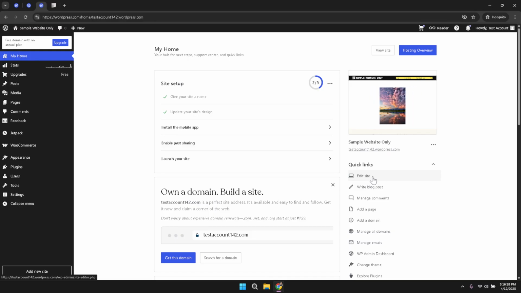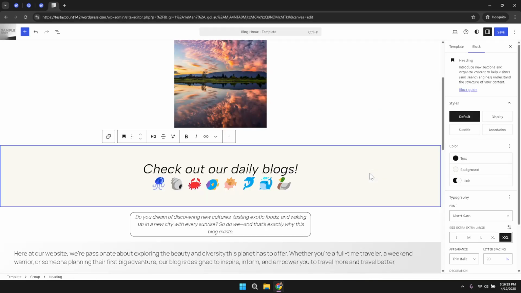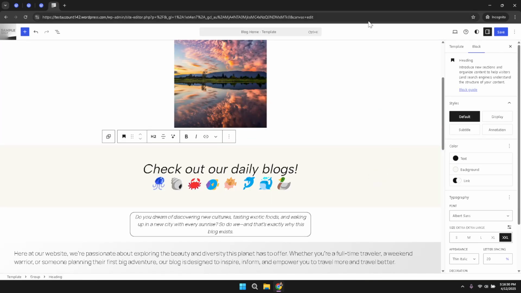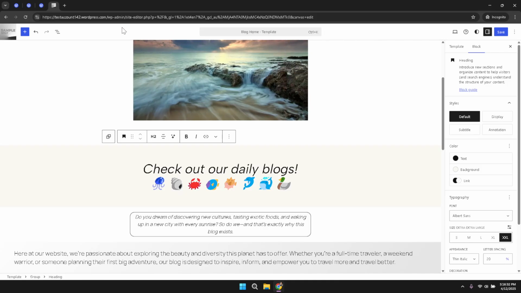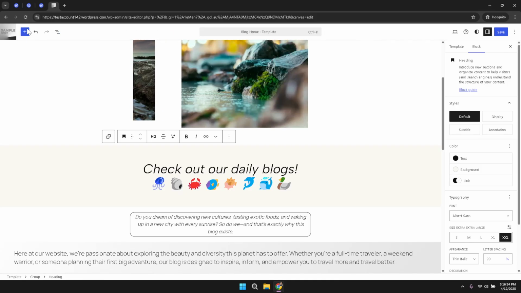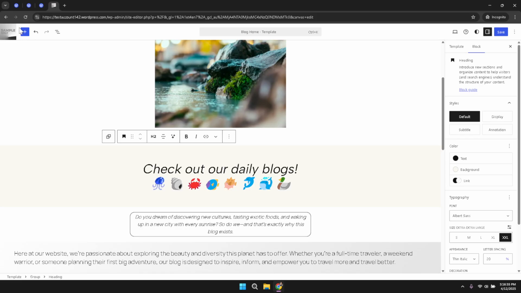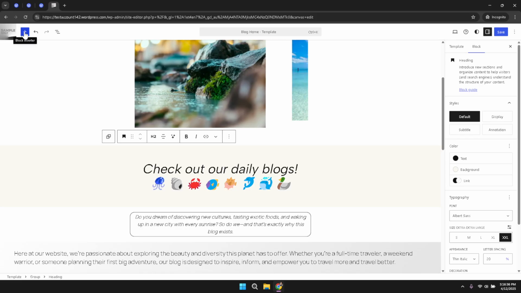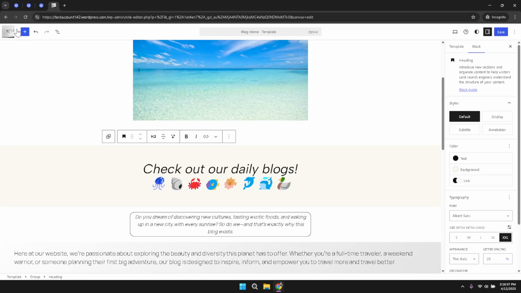Once inside the site editor, find the plus icon located in the top left corner of your screen. The plus icon is a tool used to add new blocks or components to your post or page, and it offers numerous options to enhance your site's content. Clicking on this icon presents you with a list of different elements that you can include in your post.